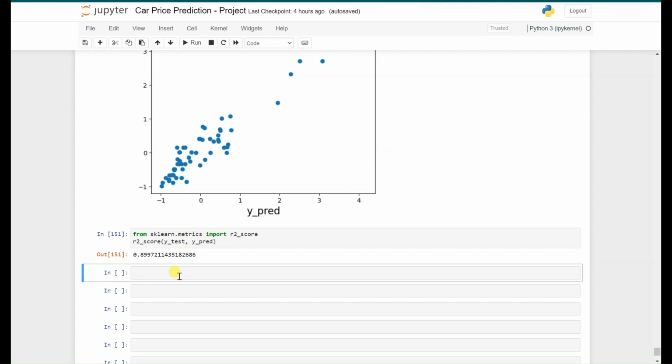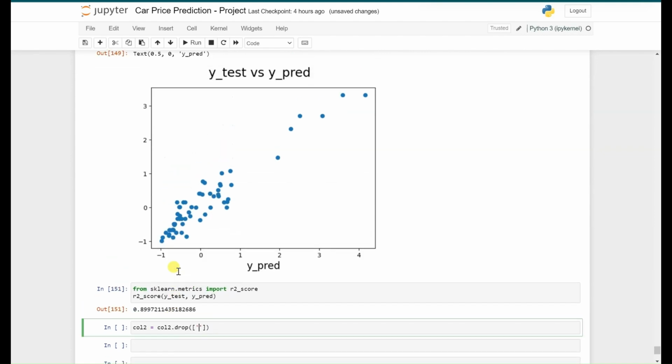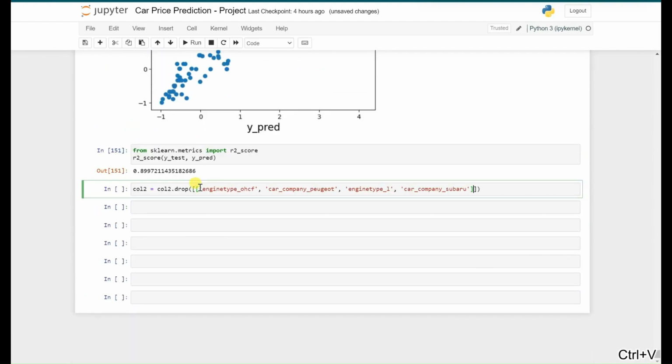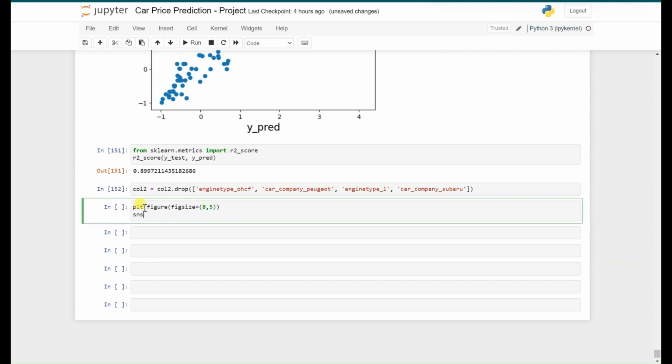So now what we can do is plot the heat map and see how it looks. So cols2.drop. We'll drop some features here, this feature only. So let's copy this. Now let's plot it. So plt.figure(figsize=(8,5)). Now heatmap, sns.heatmap(cols2.corr()), cmap yellow, green and blue, and annot equal to True.